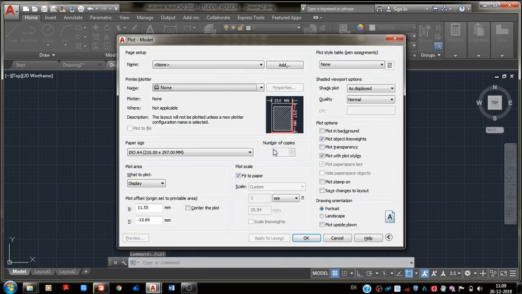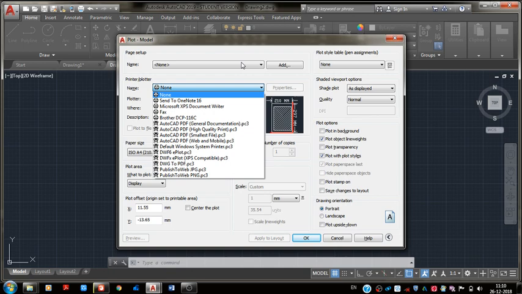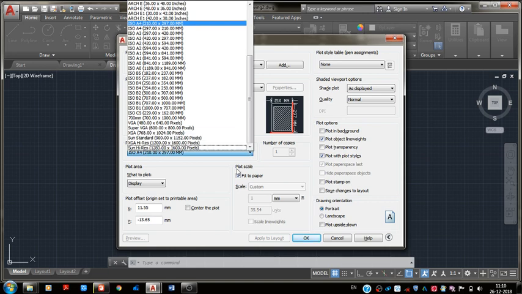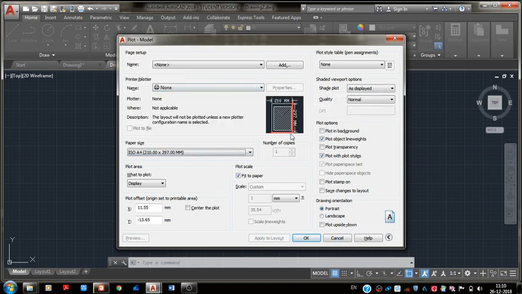Just press enter and you will get the window like this. Here there are the options: page setup, plot style, the shaded plot and the quality. In quality you can choose the quality of the file which you have to give your customer or clients. And here is the printer; there are so many printers you can choose. And here is the paper size, and there are many options for this. As you want to give the customer per the specification, you can set this page.